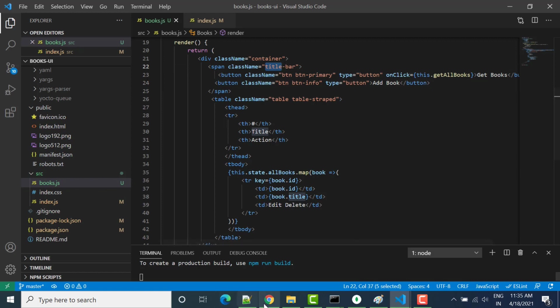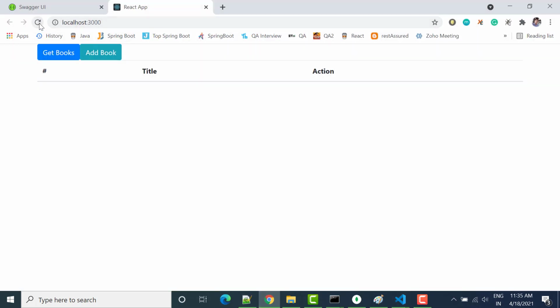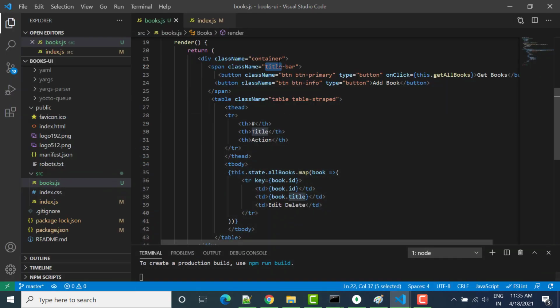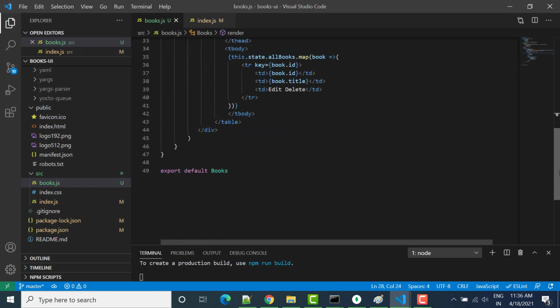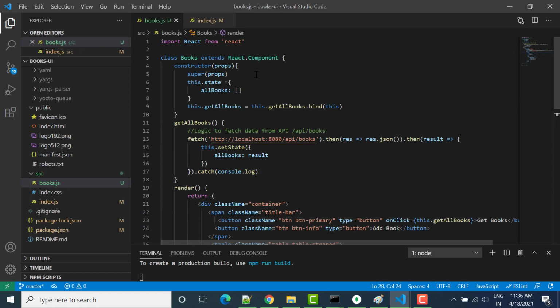Now we can define our own. You can see now it's coming the same. So we can define our own CSS also. Like here we can see className equal to title-bar. Now we have to define title-bar on top of that, so that we can club all the buttons together. So this way we can apply CSS in our application.